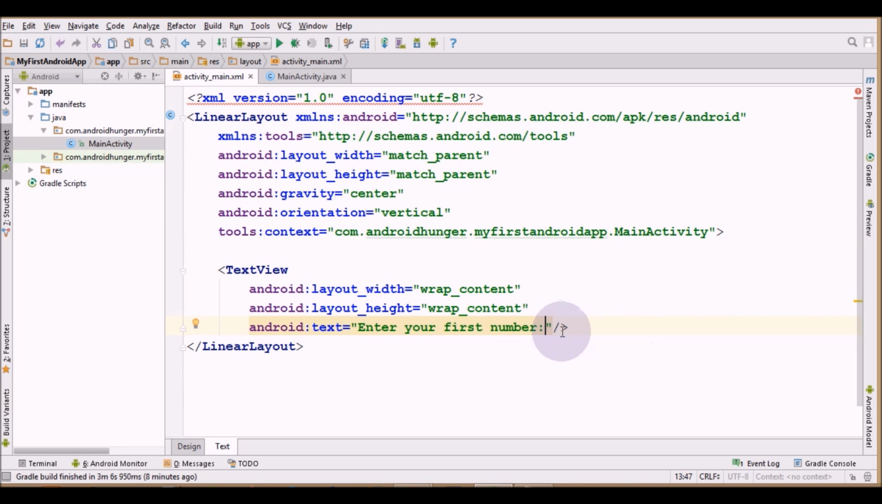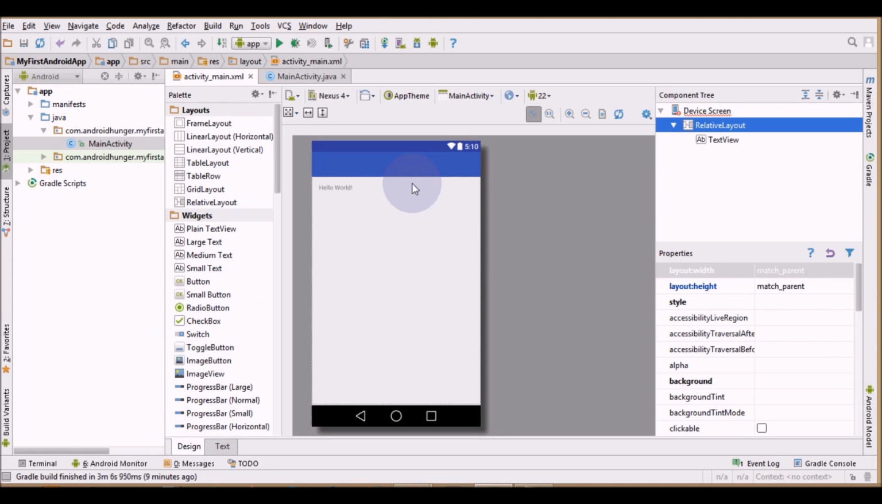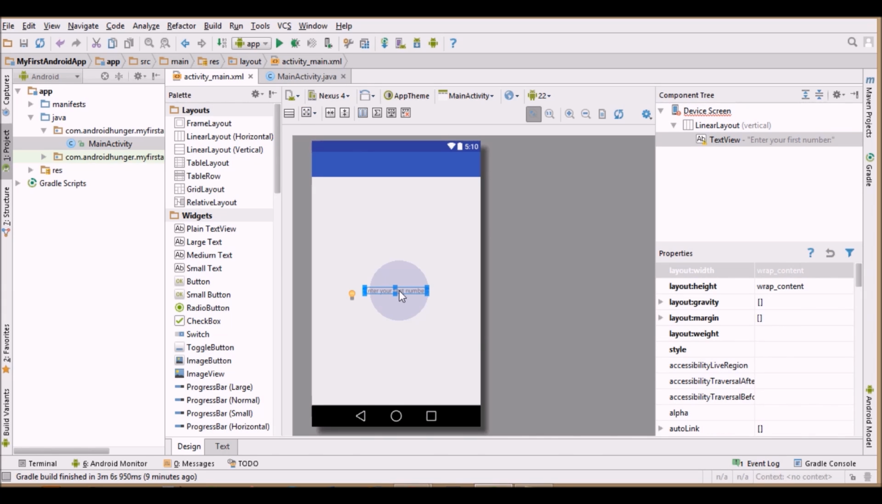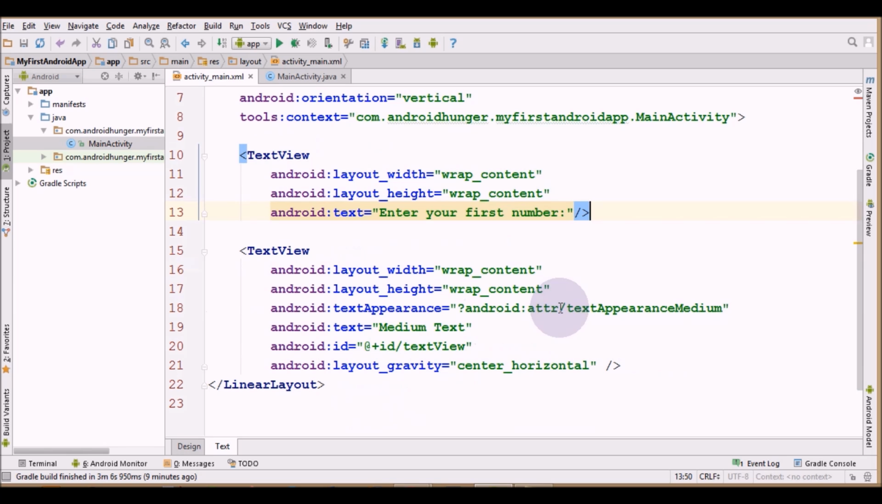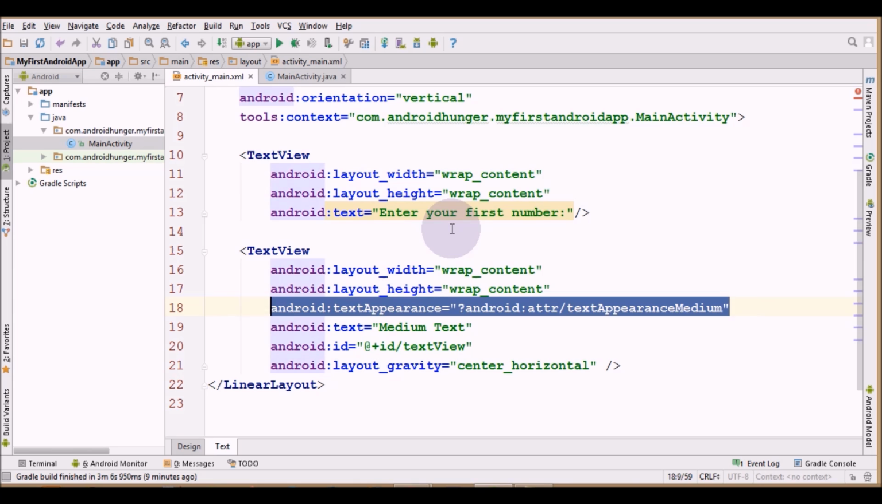You can design a text view using this XML, and you can also design a text view using the design view. You can drag and drop a text view and work on it. As I said, here is the "enter your first number" text view. You can also drag a medium text view like this and work on that too. Actually, we'll copy this medium size and keep it here for our text view.